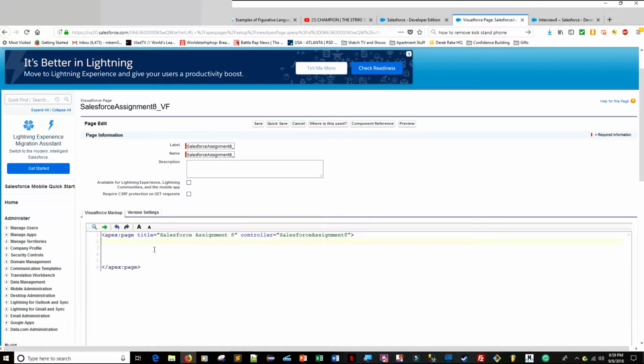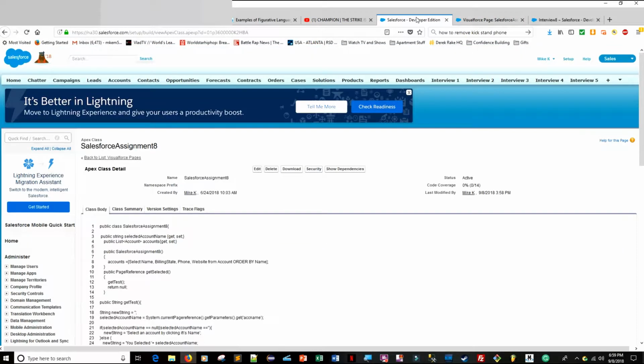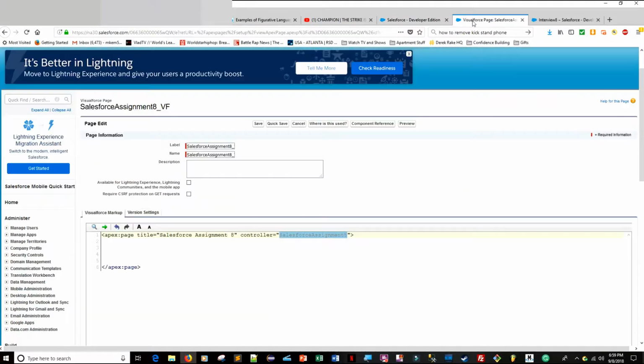As you can see, I've already created this Apex class. I set the title equal to Salesforce assignment 8. The controller is always going to be the Apex class that we just put together over here. And then we're just going to jump right into the code.